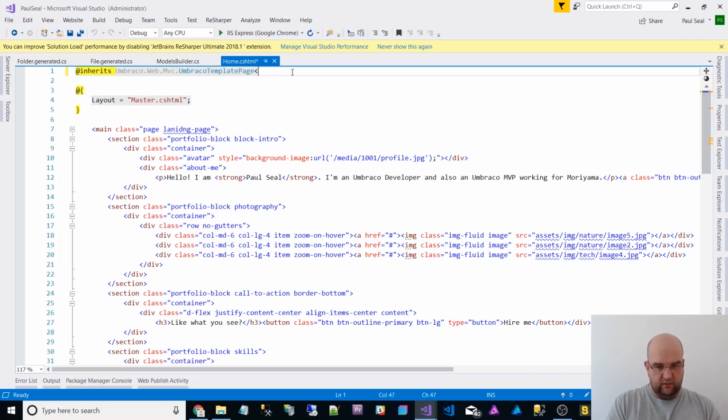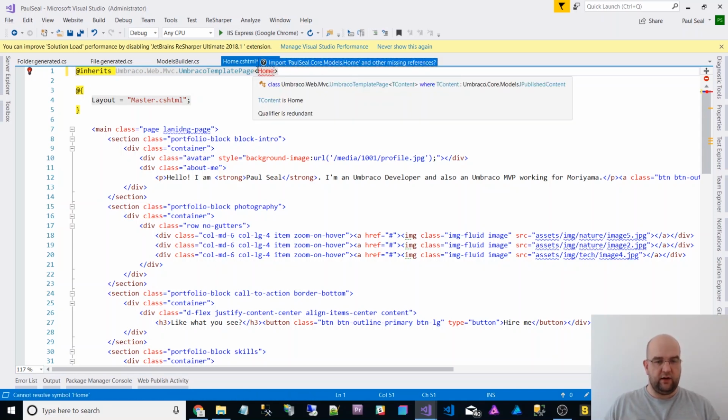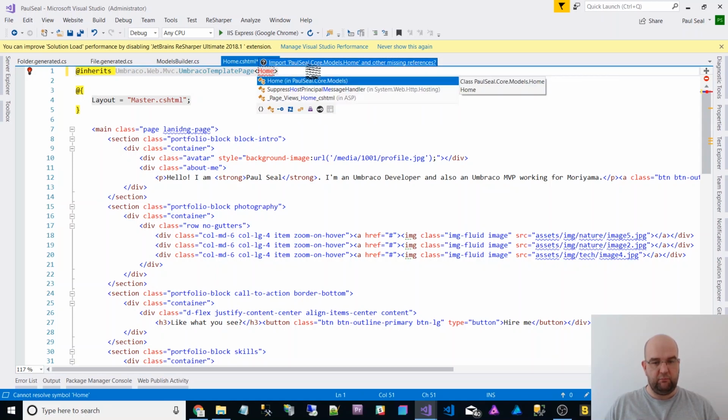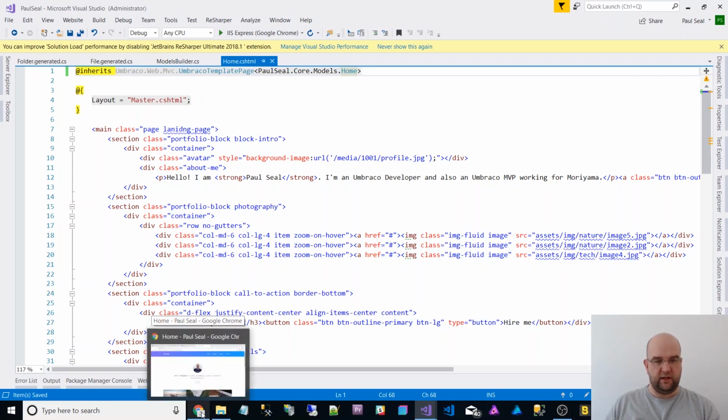And then if we go to here, as I started to do angle brackets after template page, it says import paulseal.core.models.home. So yes, I want to do that. And what that's done is that is saying that it's going to use the home model on here. So as I said, I don't actually have any properties on this document type at the moment.